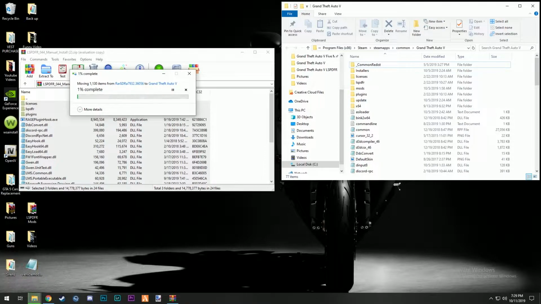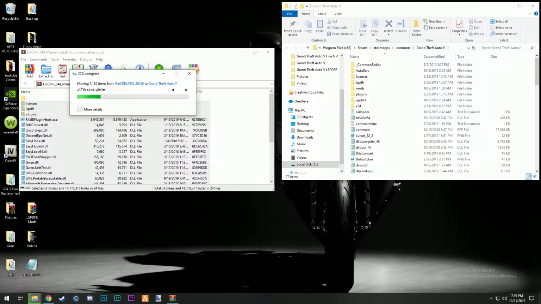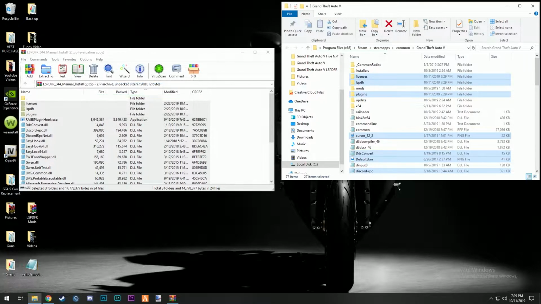Like I said, mine is doing all of this because I already have the files in here, so it's gonna ask me to replace. I'm gonna click yes. You don't have to do this. It's not gonna ask you to replace anything because you're not supposed to have anything in there. It's supposed to be a fresh, clean copy.